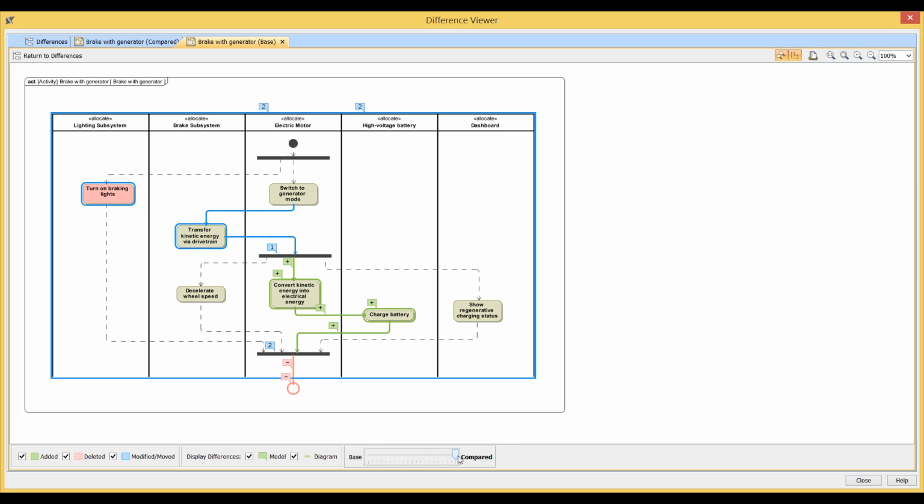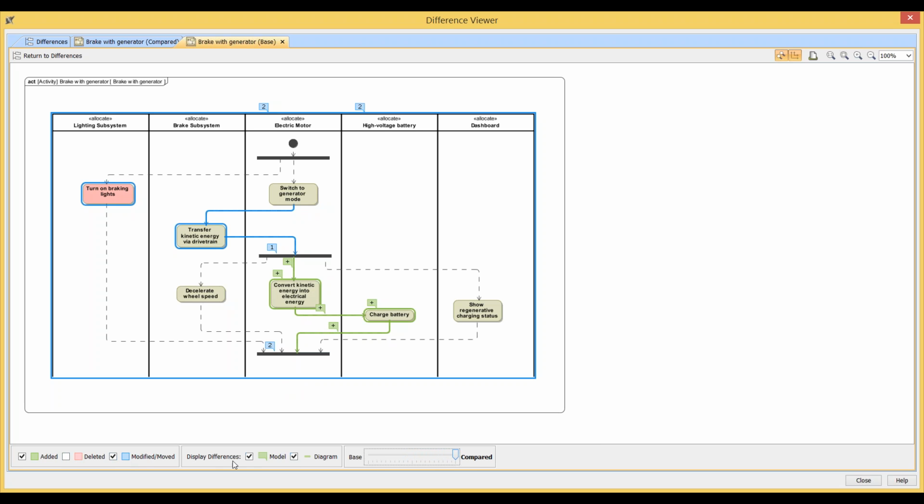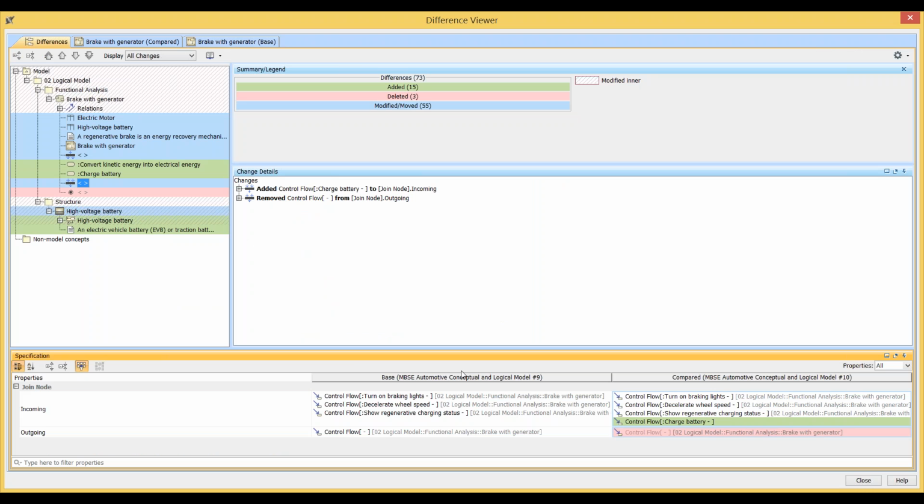And in the compared version, we see what's happened. And of course, you can unselect some specific changes which are not interesting for you for this analysis. And the flags are showing the changes in the model. So if we unselect, here are the changes in the diagram. So that means visual changes, and the flags are showing the changes in the model. Like if we select here, it's showing that some control flows were added for the join node.